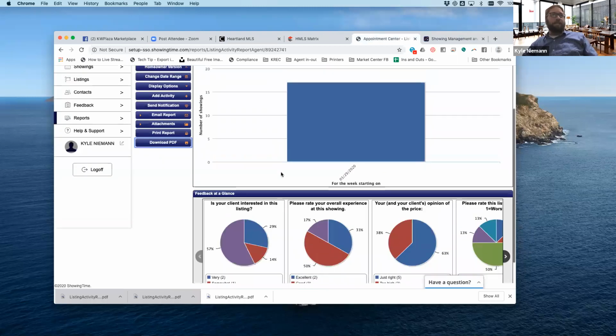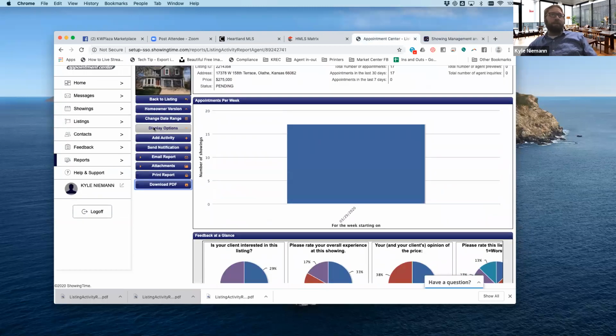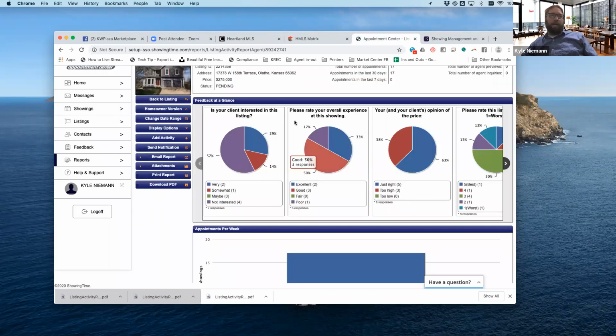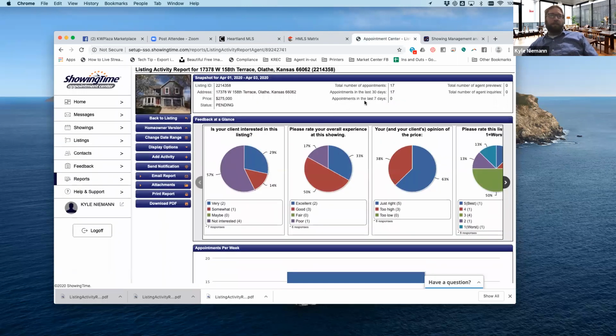If you didn't catch that, that was on the display options. It pops up and you can hide and show what you want on that. And you can even move them around. So if I wanted my appointment graph below the feedback graph, I can do that so that the feedback's the first thing they see. They can see the total appointments. Great thing to send weekly to your sellers if you're not under contract. Hey, this is what's happening.